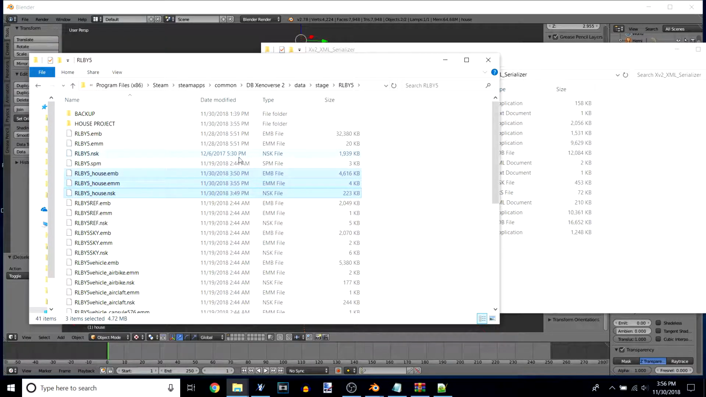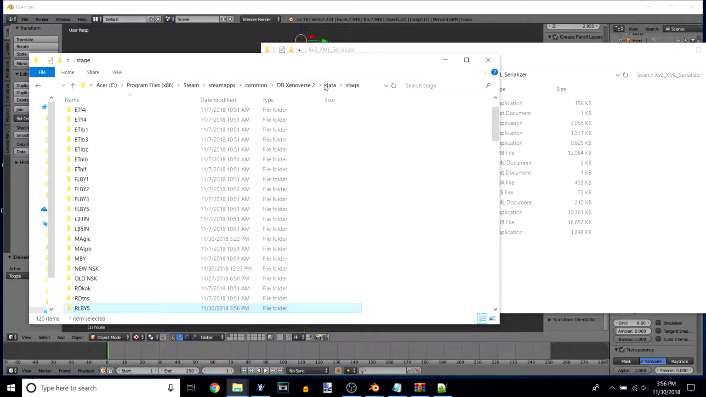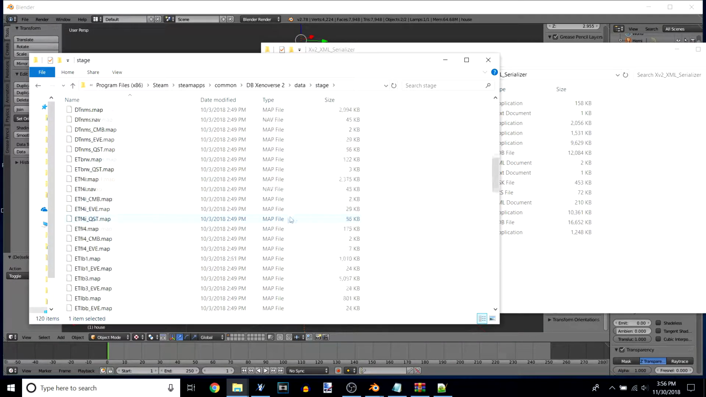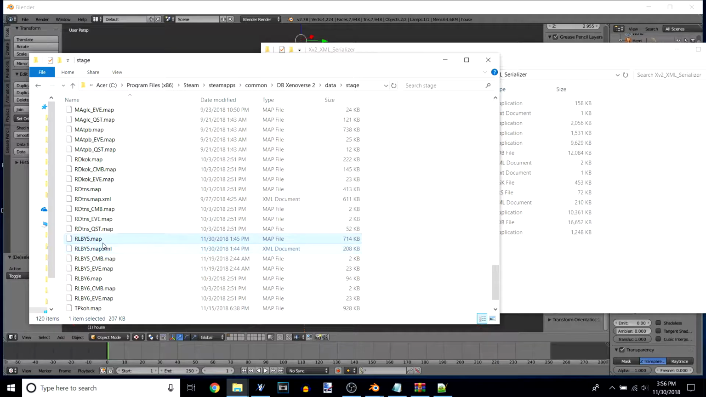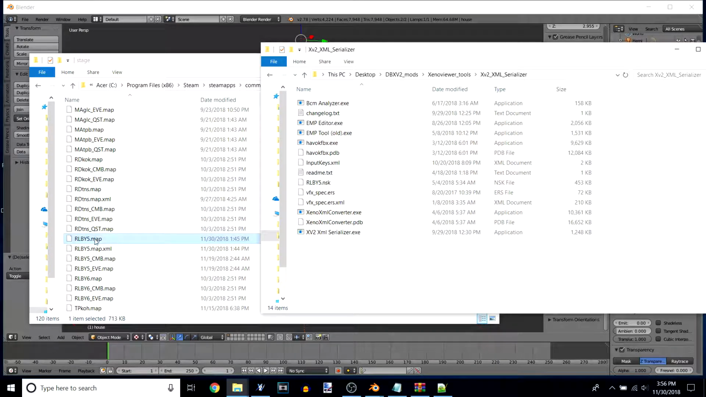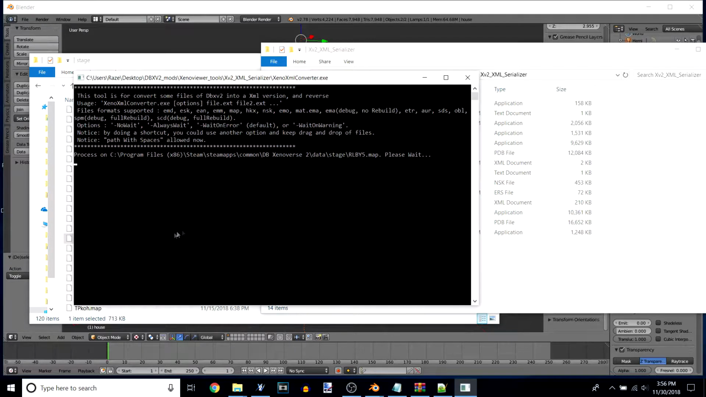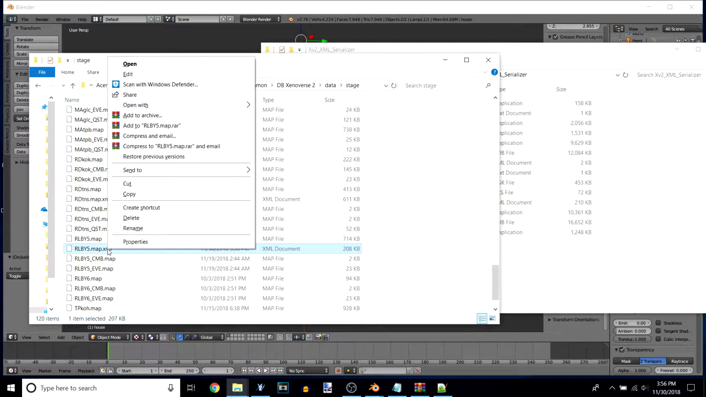There is one more step. And this is a step that could confuse a lot of people, so I will try to go over it slowly. You need to edit the map file so that it loads your new NSK file. So, drag your .map file into xenoxmlconverter.exe. Open it up.